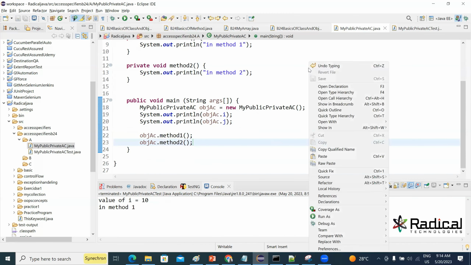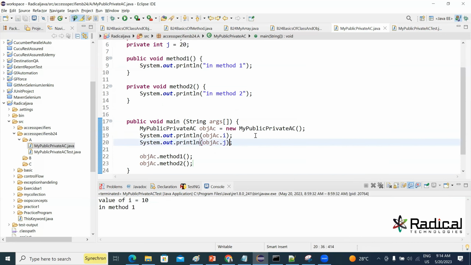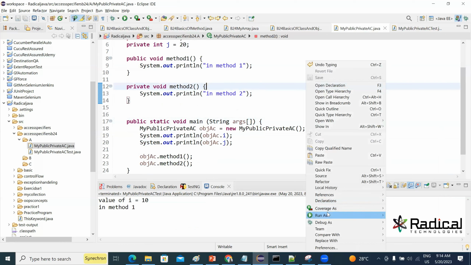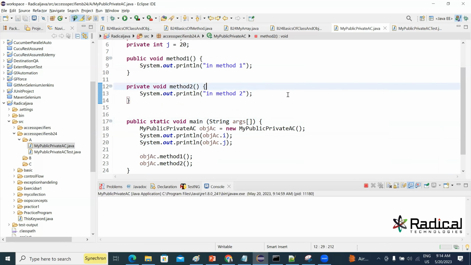Okay, so this is how. I'm not able to run it, the public static word is missing. It is mandatory in a Java application. Can you see now? I'm able to access the variables.